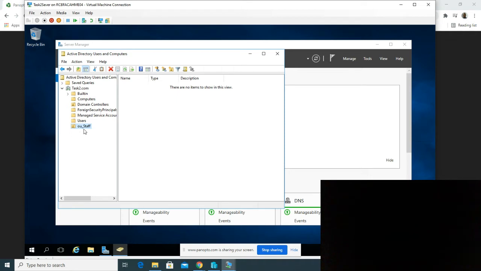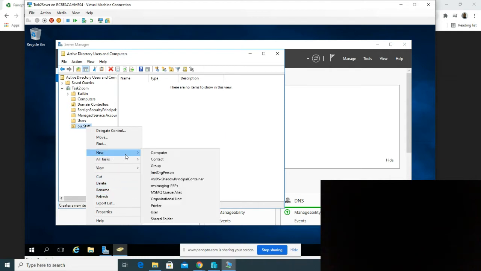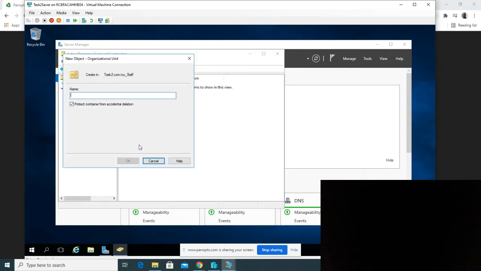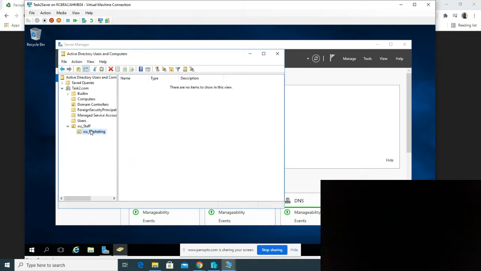Now, we want to create sub-organizational units because under staff, we have the sales department, we have the marketing department, we have managers, and so forth. Now, you'll follow the same procedure. Right-click, new organizational unit, and we'll create an organizational unit, say marketing. Okay. Then you'll see it will be under staff.